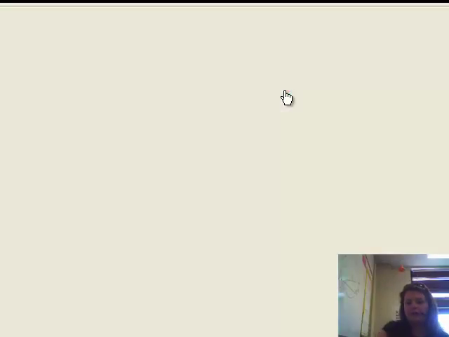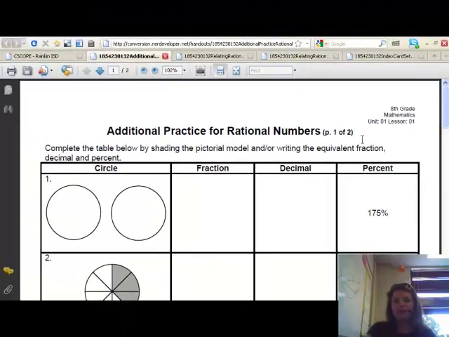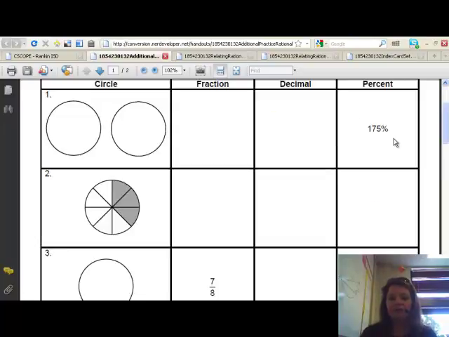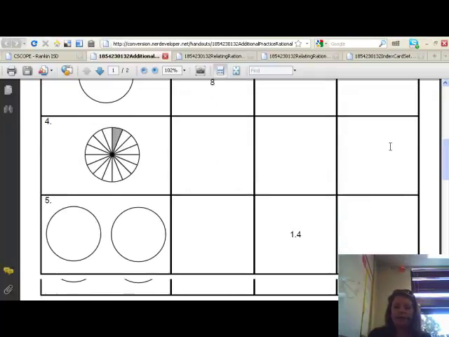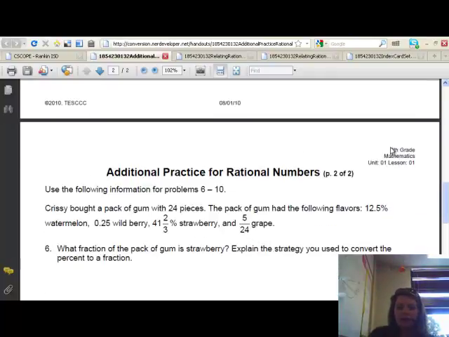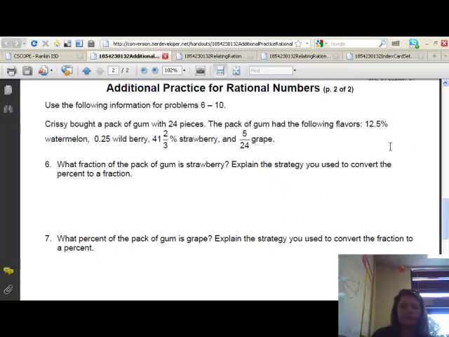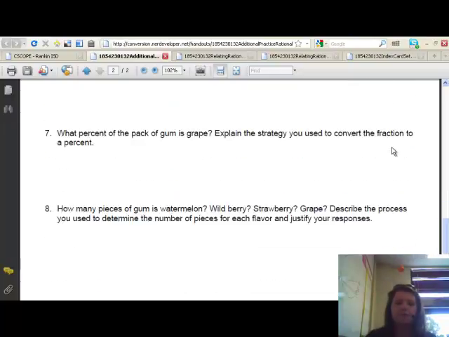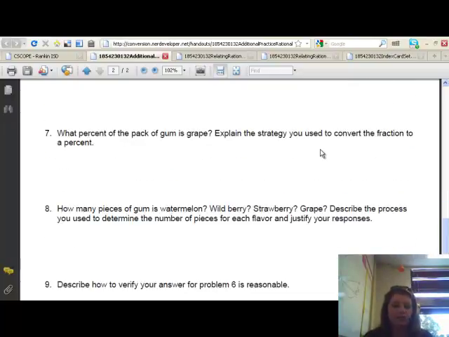So we can click on that link as well. Okay, this brings up a 2-page possible homework assignment that you could use, or you could use bookwork instead. But this, you'll see, aligns very well with what we're doing in class together. Has the different conversions, and then has another application problem where they also have to explain and justify their strategies.